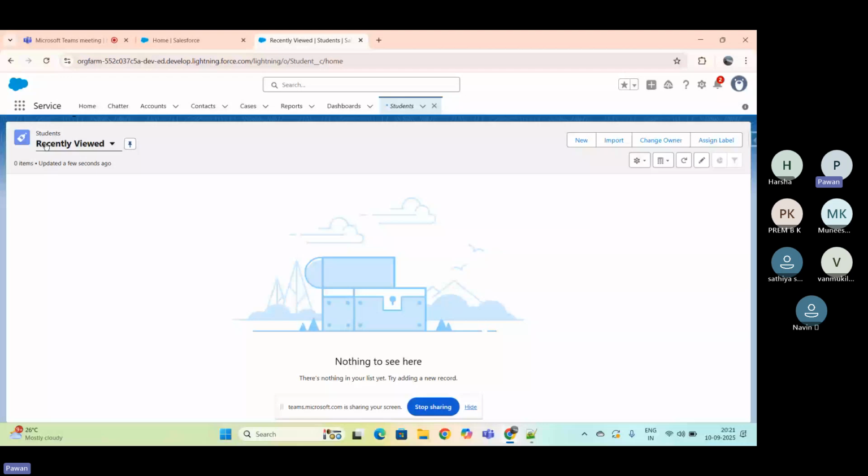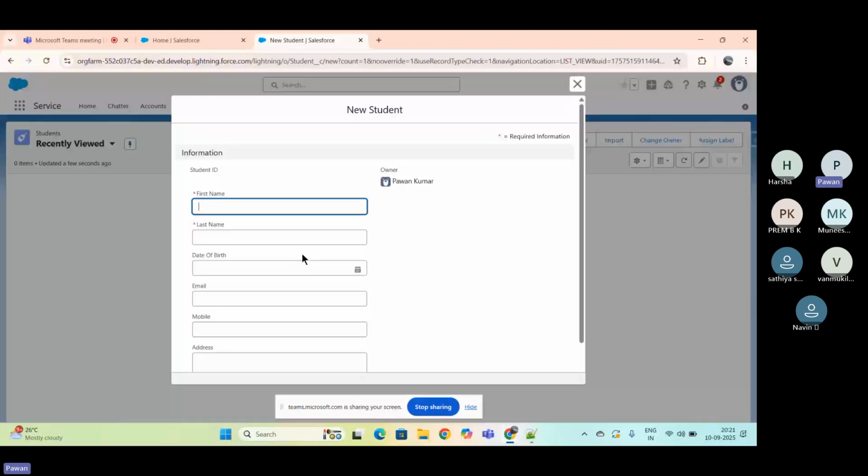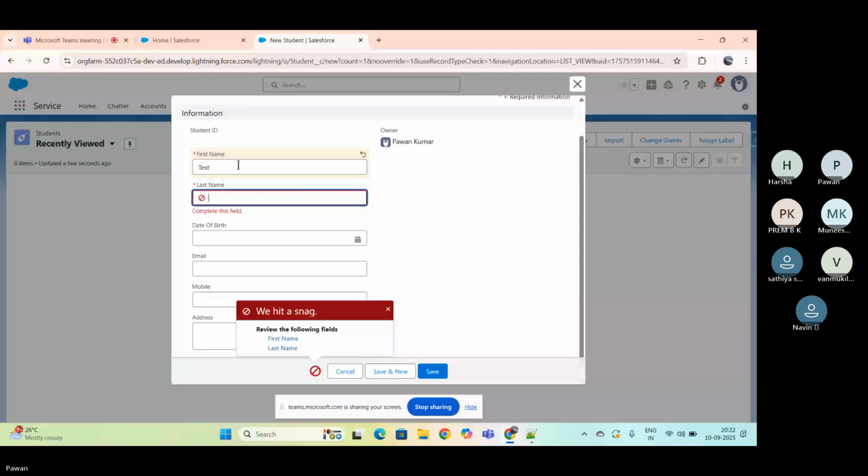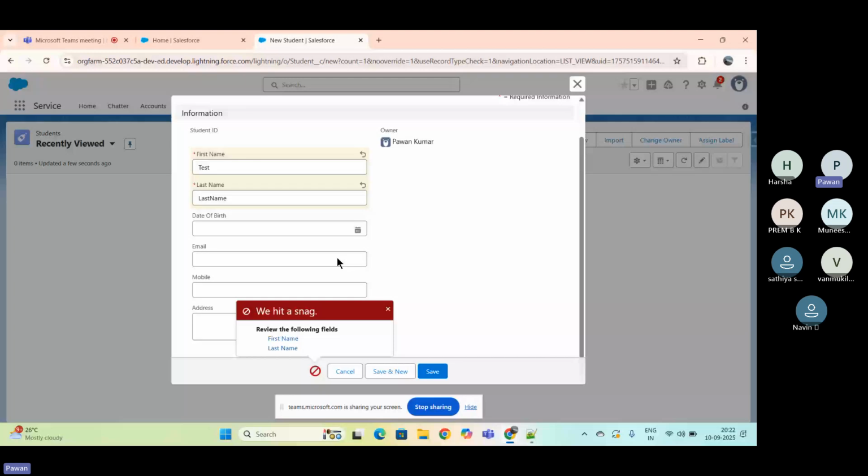Here I'm clicking on new. These are the list of fields we created, right? Let me click on save. All the mandatory rules are applicable. Now let's enter some random characters. It is throwing a validation error, right? This is the benefit of going with the email field. So I created these fields, and now coming back.